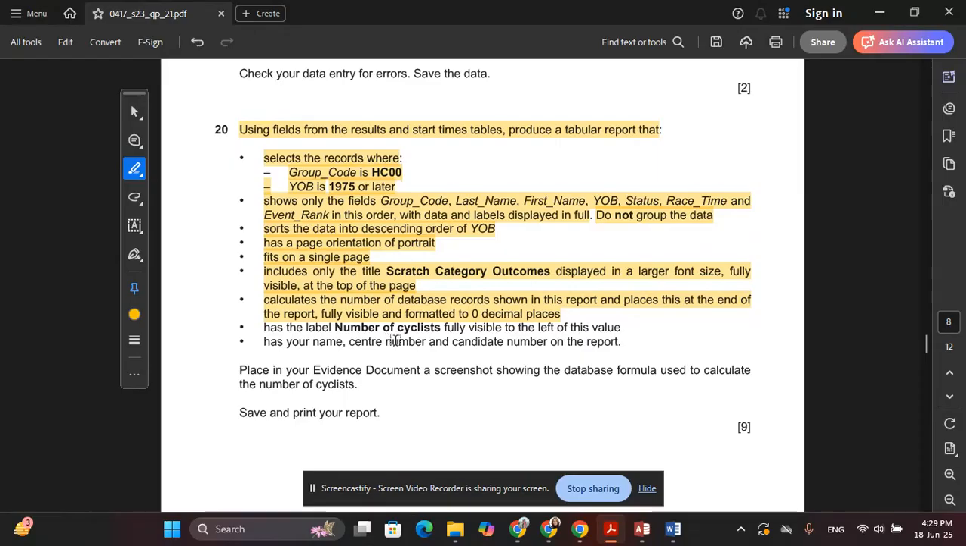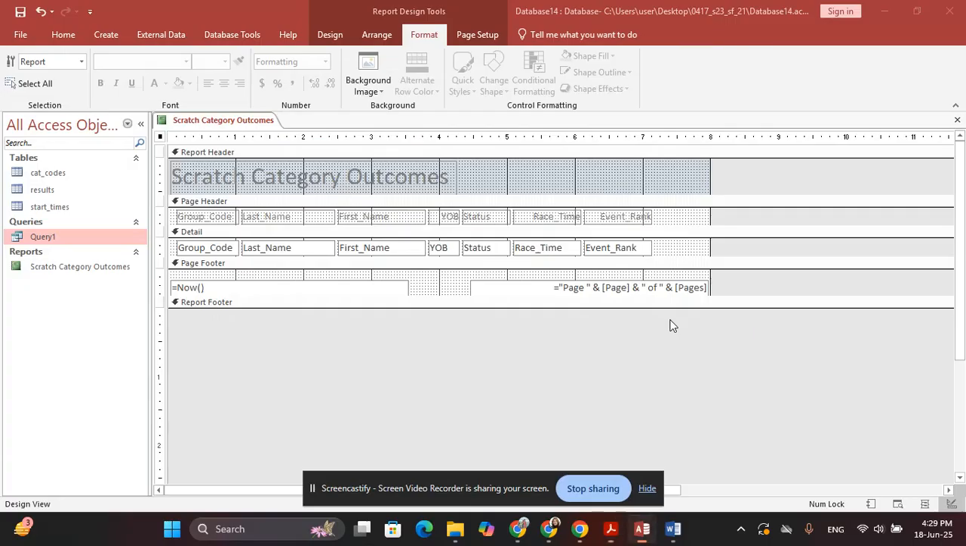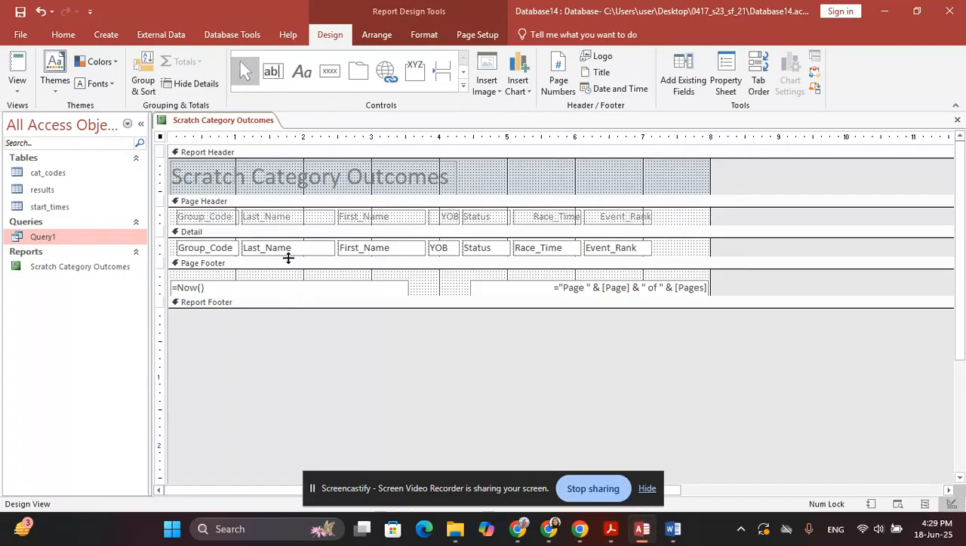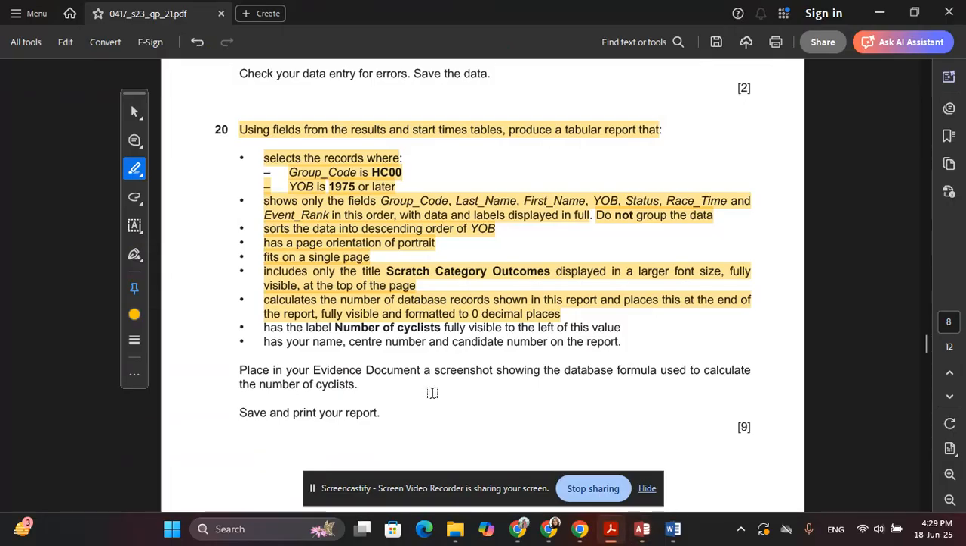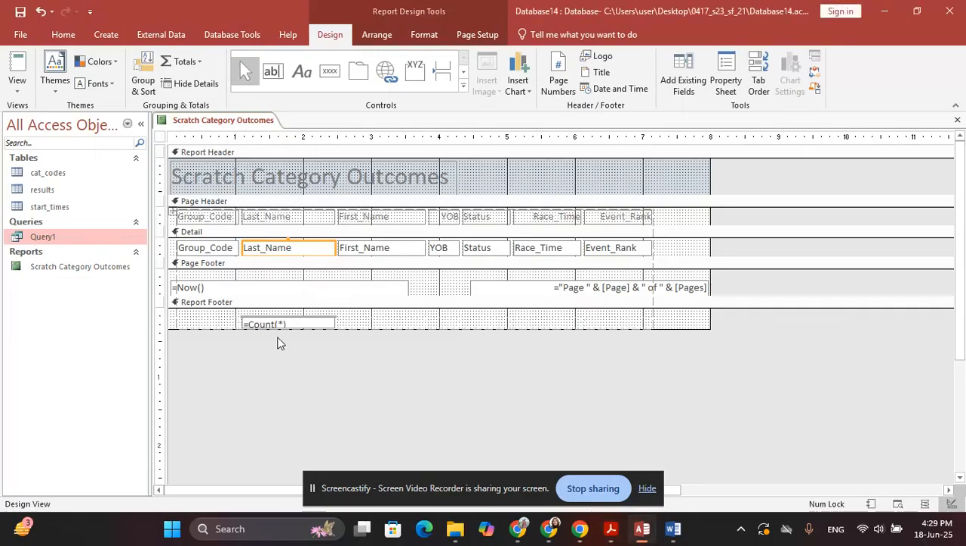I need to count how many records we have and place it at the end of the report. They didn't mention below which field, so it's fine. You can choose any one of these fields in order to count the records of the database. I'm going to use a very easy way. Just click on the field, which is last name, for example. Any field is going to be all right. Then choose from Totals, click on Count Records. It will be calculated automatically. This is how we calculate the number of the records of the database. When you are done, it's automatically 0 decimal places because it's a last name, so for sure there are no decimal places for this field.